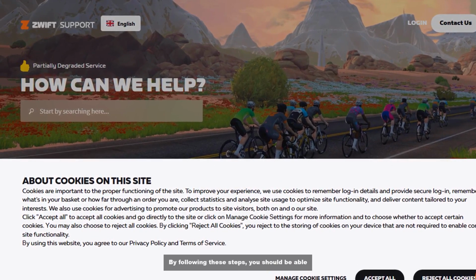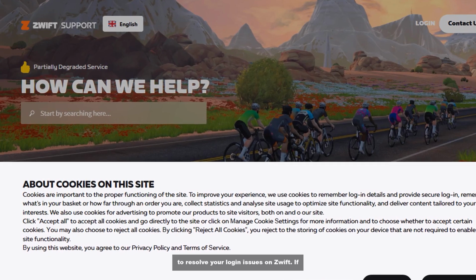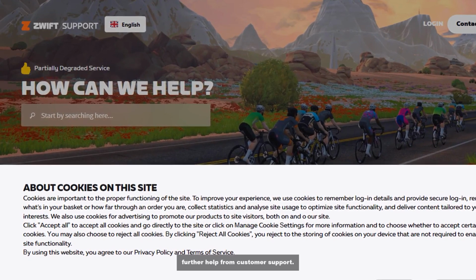By following these steps, you should be able to resolve your login issues on Zwift. If problems persist, don't hesitate to seek further help from customer support.